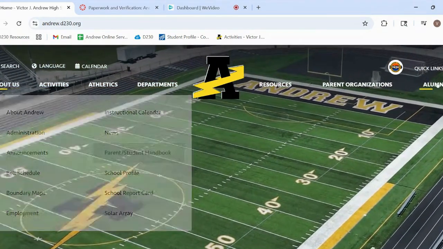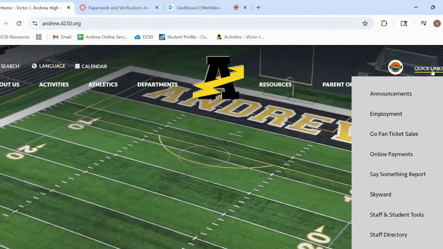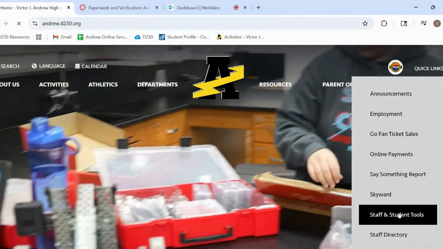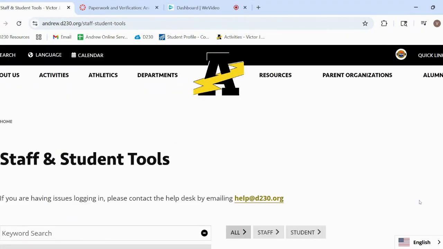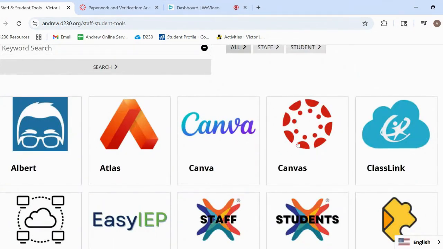From there, you are going to go to Quick Links. So in the upper right-hand corner, Quick Links. Scroll down to where it says Staff and Student Tools, and it is going to bring you to this page. On here, you'll find Canvas, which is this red circle here.